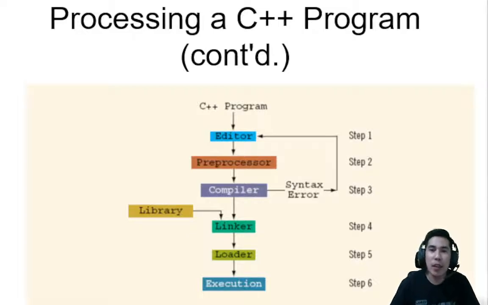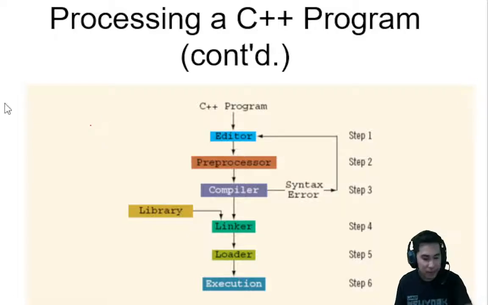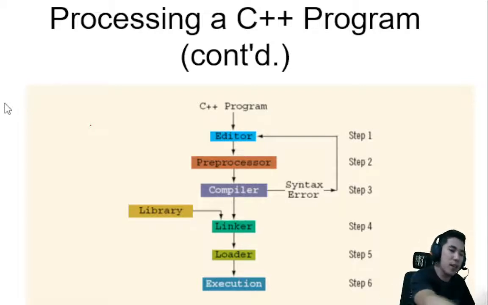Okay, so to start with, as you can see here, it's not working. Epic fail. Wait, my tablet is not working, guys. Wait a moment.